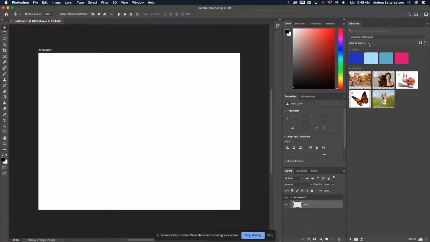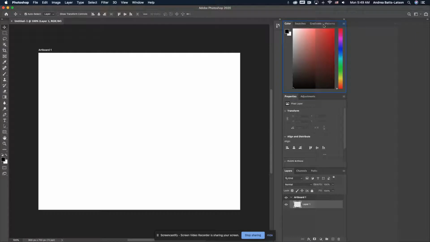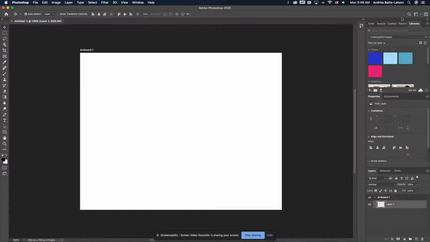So then I have libraries. This is going to be very important to us, so I'm going to keep this. But what I'm going to do is nest it into one of these areas. So again, I'm just going to click on the word libraries, and you can arrange this any way you want. And then I'll click in there, and now I have that real estate back.